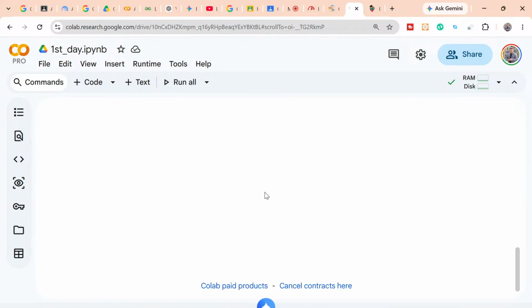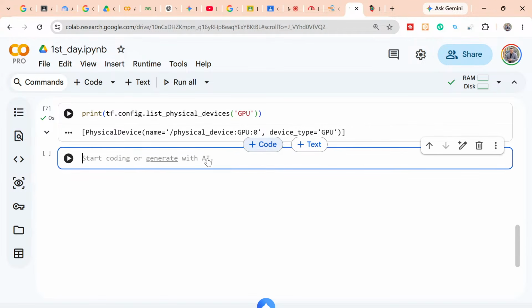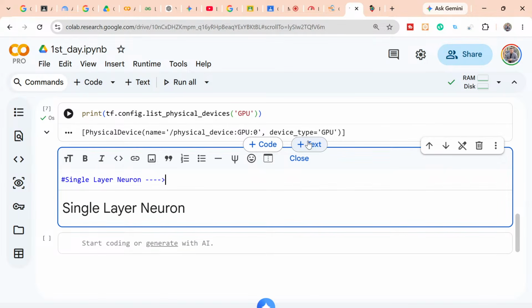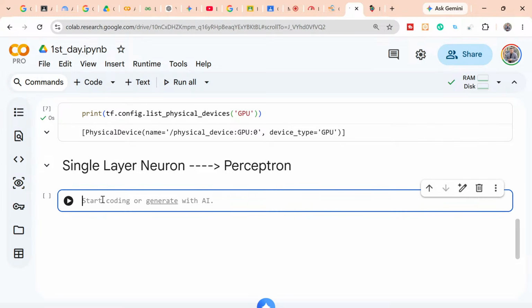If I show you one theoretical example, then you can get a better idea of how it works. So let me write some code for the single layer perceptron. Basically, a single layer neuron is called a perceptron. Now I'll show you how it works with a practical example. Suppose I have some data.